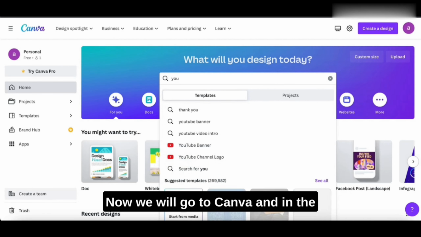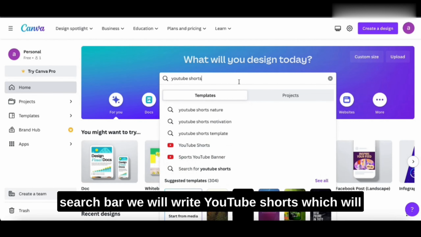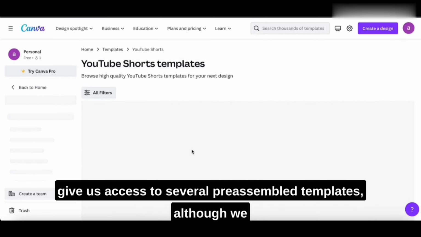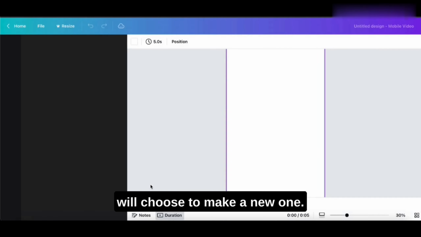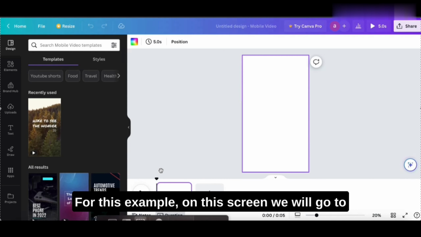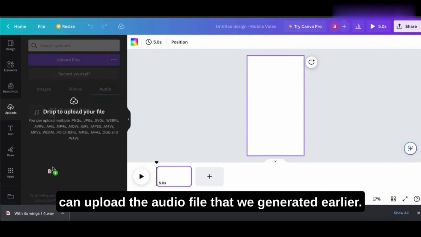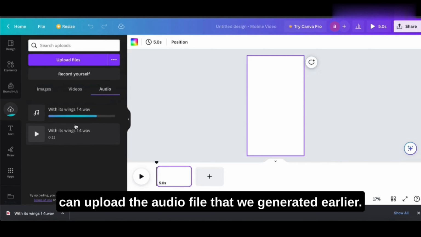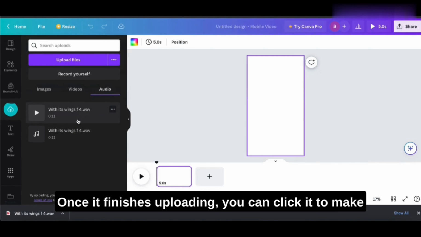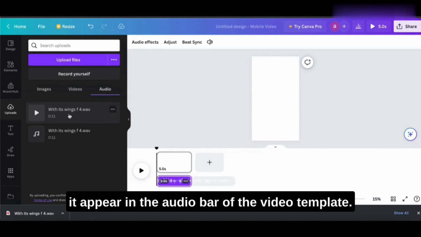Now we will go to Canva, and in the search bar we will write YouTube Shorts, which will give us access to several pre-assembled templates, although we will choose to make a new one for this example. On this screen, we will go to Uploads on the left, and in the Audio tab, you can upload the audio file that we generated earlier. Once it finishes uploading, you can click it to make it appear in the audio bar of the video template.